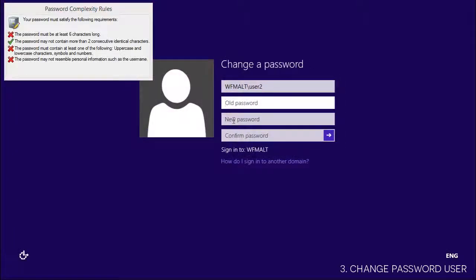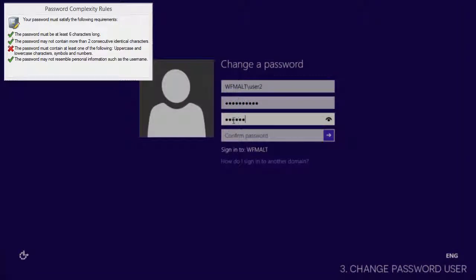When a user creates a new password, they will immediately see on screen whether the password meets the requirements imposed in the policy.